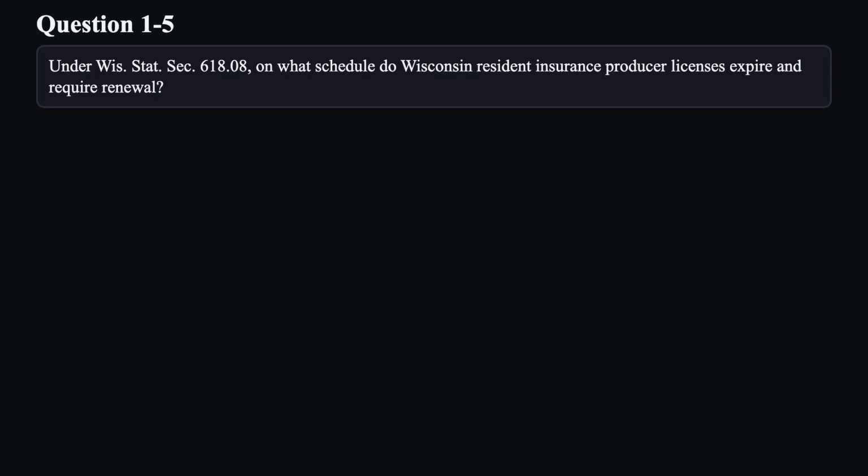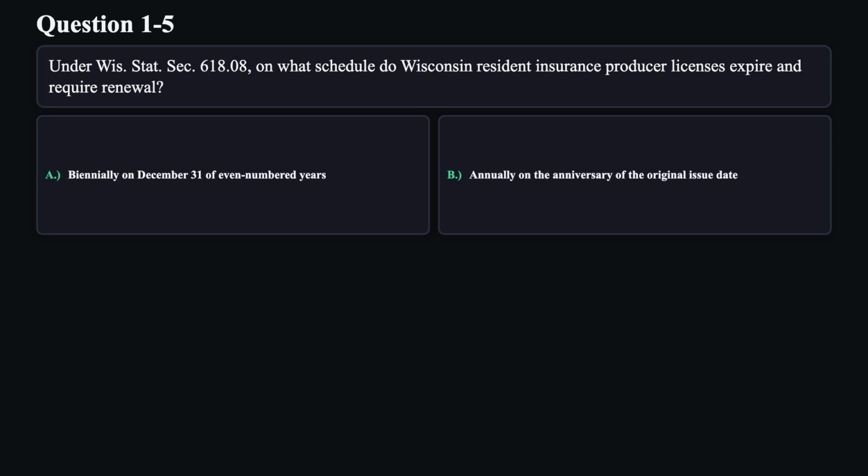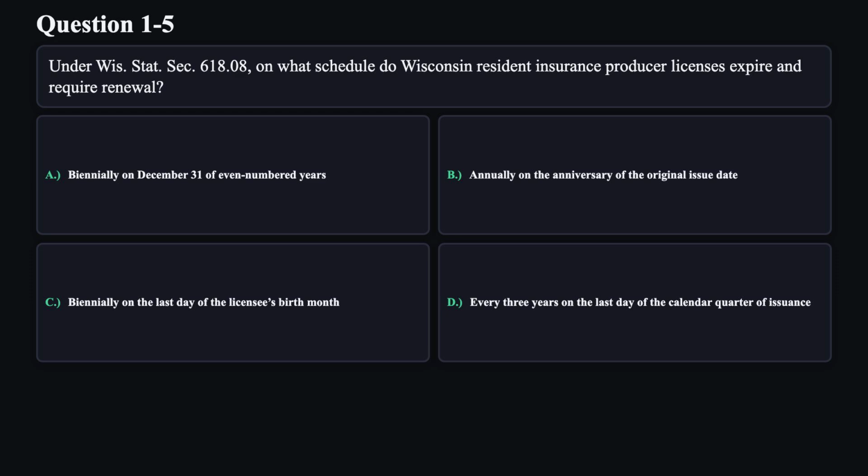Question 5. Under Wis. Stat. Sec. 618.08, on what schedule do Wisconsin resident insurance producer licenses expire and require renewal? A. Biennially on December 31st of even-numbered years. B. Annually on the anniversary of the original issue date. C. Biennially on the last day of the licensee's birth month. D. Every 3 years on the last day of the calendar quarter of issuance.